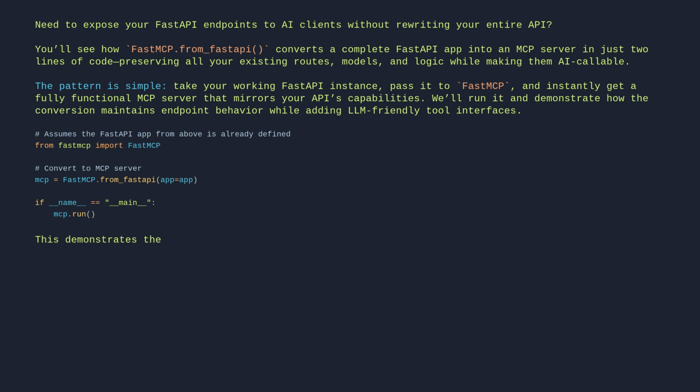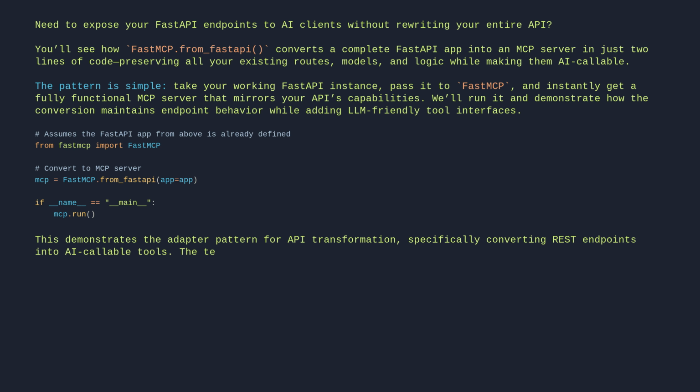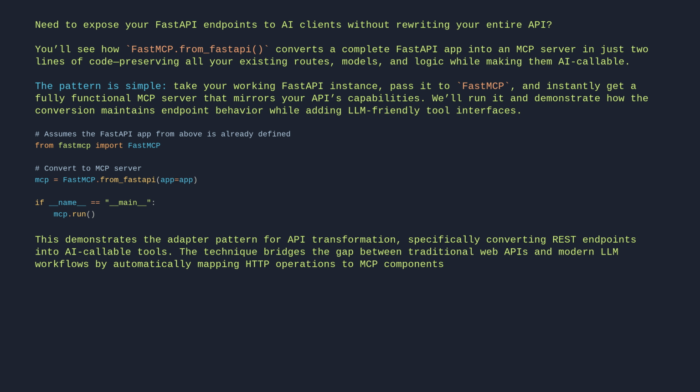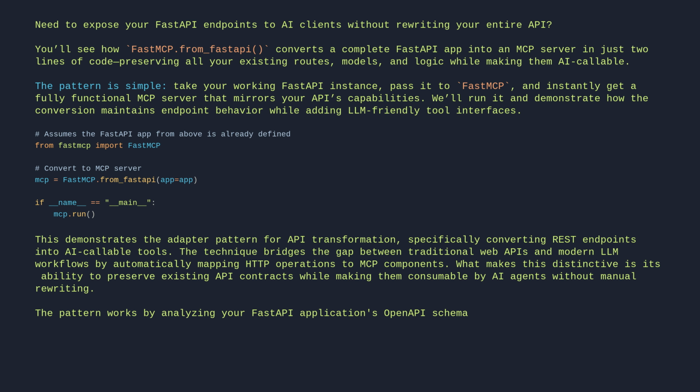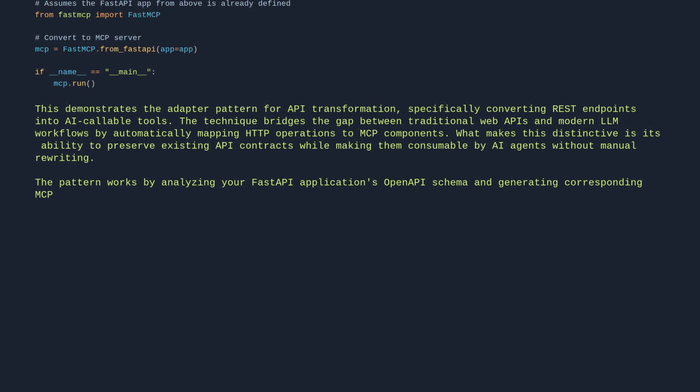This demonstrates the adapter pattern for API transformation, specifically converting REST endpoints into AI-callable tools. The technique bridges the gap between traditional web APIs and modern LLM workflows by automatically mapping HTTP operations to MCP components. What makes this distinctive is its ability to preserve existing API contracts while making them consumable by AI agents without manual rewriting. The pattern works by analyzing your FastAPI application's OpenAPI schema and generating corresponding MCP components.